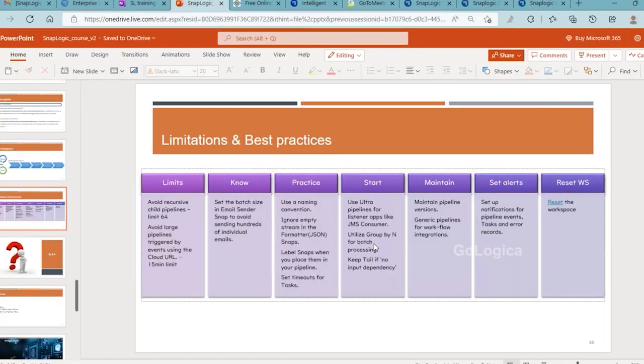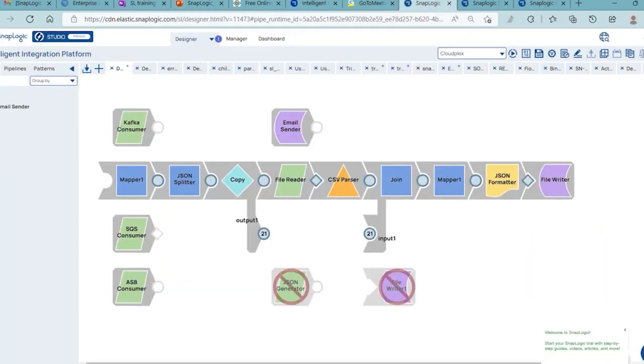Other is, use Ultra pipeline, which we already discussed. For low latency integrations, it is recommended to use Ultra to be a more efficient and faster solution. And it is important to maintain pipeline versions. When we are modifying any pipeline, it's good to keep a version of it here.